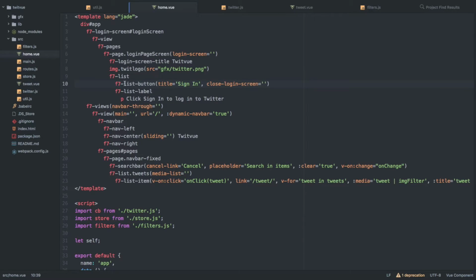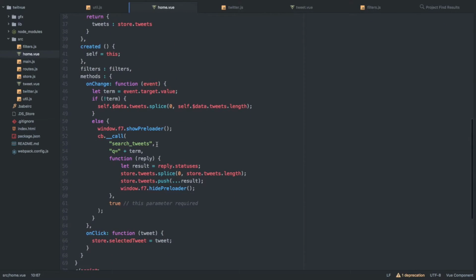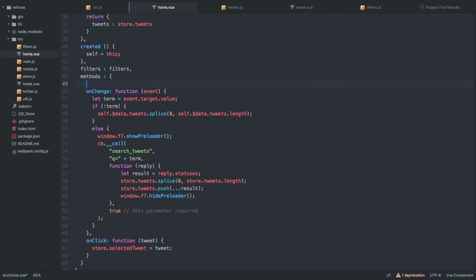So we have our button here. And by default, if we click it, it just closes the login screen. But we don't want that. Instead, we're going to attach an event handler. And we call it onSignIn and define it over here. Actually, we could use ES6 syntax here because why not?